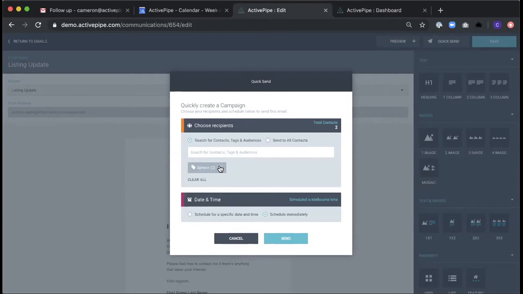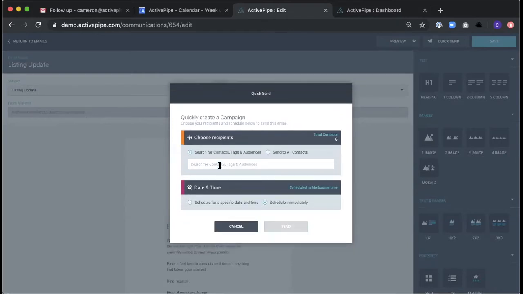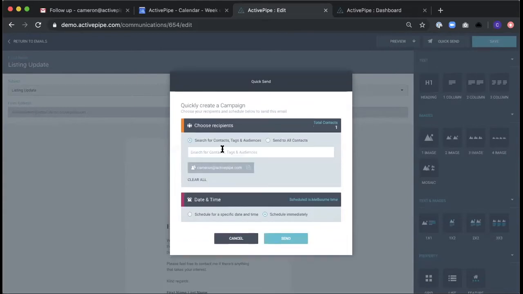If you want to actually be even more exact on who you're sending this message to, you can type in their names. So we could pull in, I want to send it just to Cameron Brown, and I want to send it to Clarice. We click the 2 names, and now instead of selecting an audience or a tag, you're just delivering this to 2 specific people that you know will want this information.